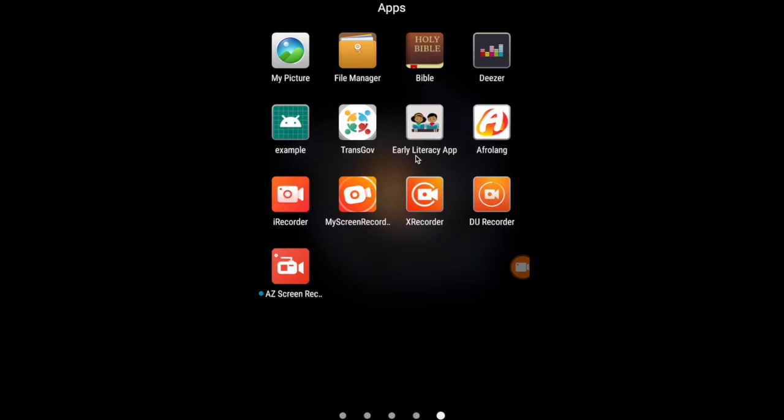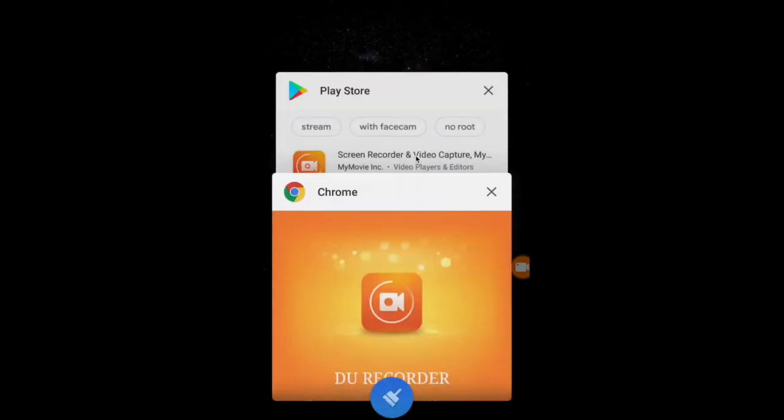Today I'll be taking you through an app that I've used severally and I've come to love. Its name is DU Recorder. What DU Recorder does, it helps you record your screen, take videos, and live stream, and a whole lot of other nifty features that I'll be going through.